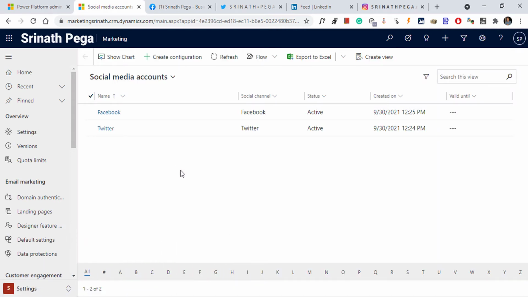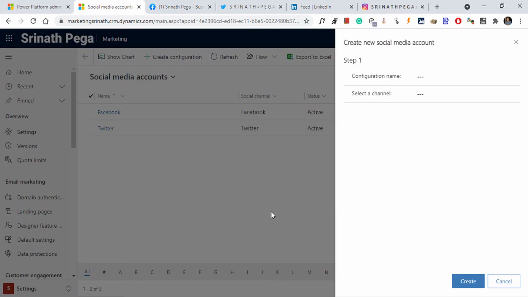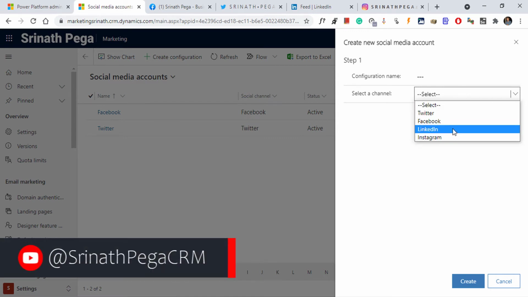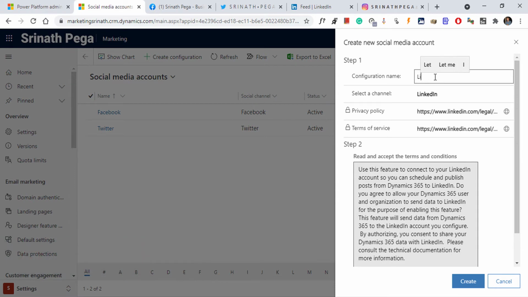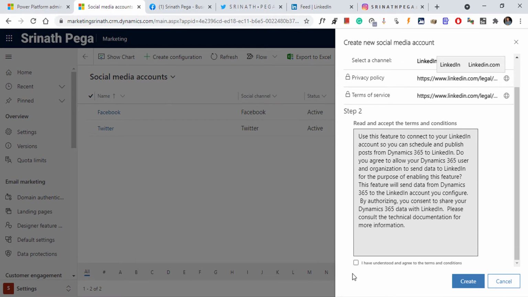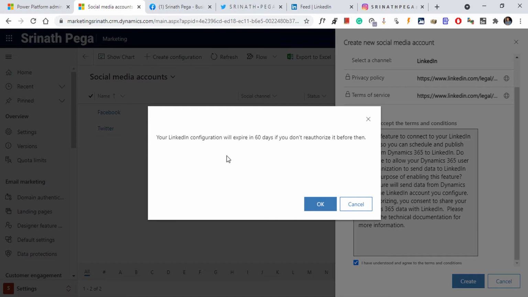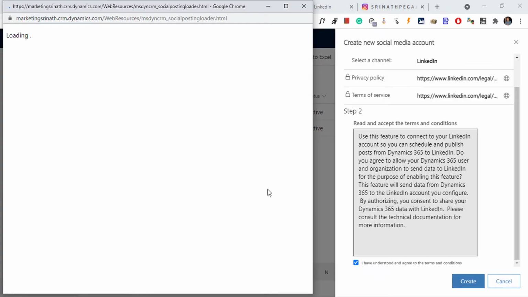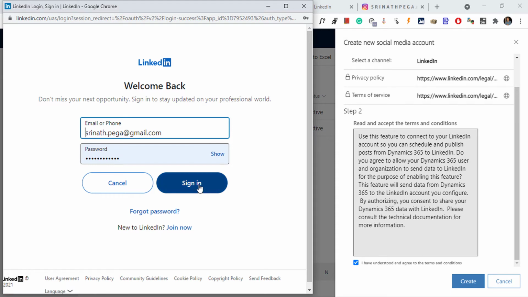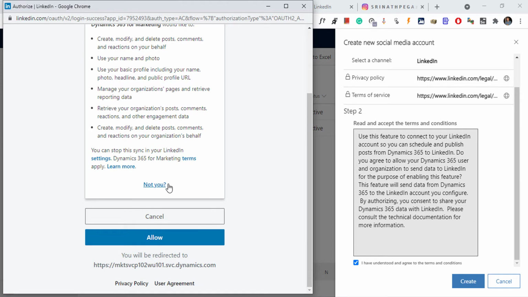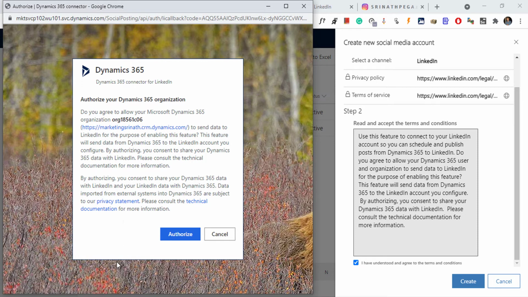Yeah, now Facebook got configured. Let's configure LinkedIn as well. Select LinkedIn, give the name. Scroll down and select the terms and conditions. Click on create. It's saying that the configuration will expire in 60 days if you don't reauthorize. Click on OK, click on sign in, scroll down and click on allow. And click on authorize.